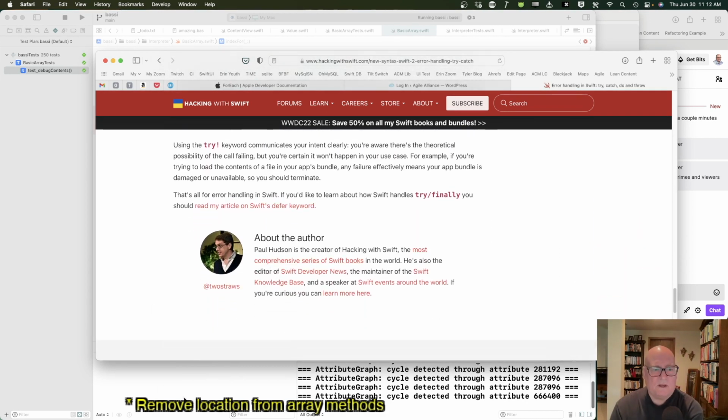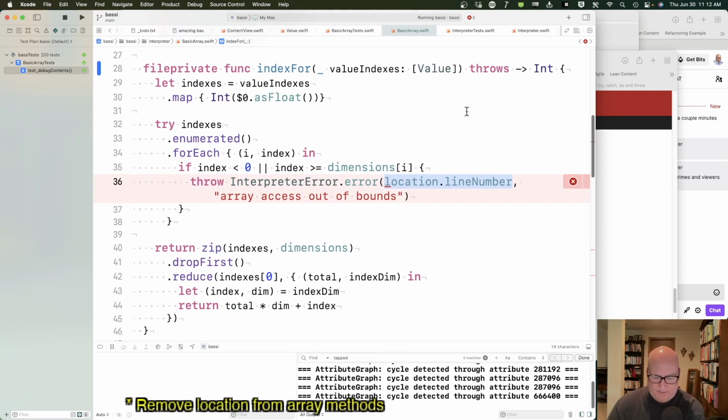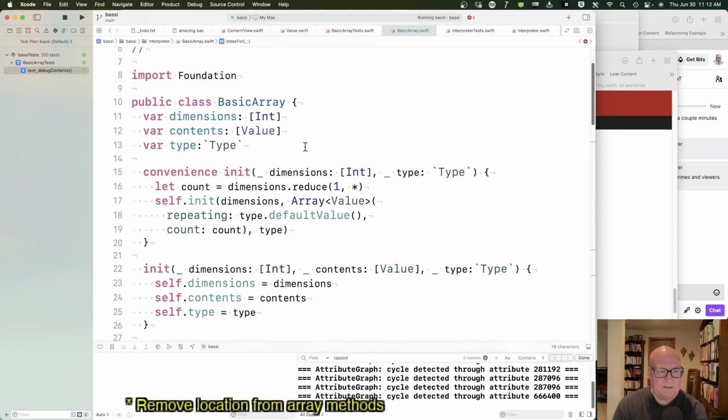Okay, the deal is I don't want to tell it where the error is because I don't want to know at this level. It's not really my problem. Before, this code existed in the interpreter, and the interpreter knows the location at that point. If I throw it away, I don't know, interpreter error is not really the best error, is it?